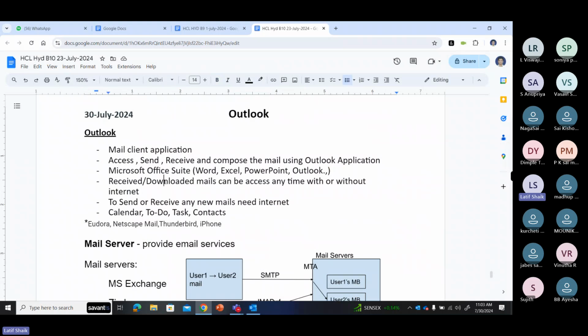So we'll see that point. What is Outlook? Outlook is a mail client application. Client application means you can send a mail, receive a mail like that. You can access the mail, you can compose the mail using the Outlook application. Outlook belongs to Microsoft. It is a part of the Microsoft Office suite, whether you are using Office 365 or regular Office 2019 or 2021 edition, whatever it is. Along with your Word, Excel, PowerPoint, you will get an Outlook.